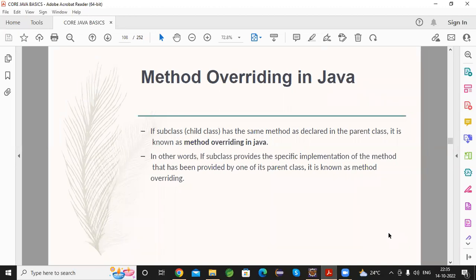If a subclass, that is the child class, has the same method as declared in the parent class, it is known as method overriding. So in method overriding, we perform superclass and subclass. In other words, if a subclass provides a specific implementation of the method that has already been provided by one of its parent classes, it is known as method overriding. That means the method which you are going to develop in the child class already exists in my superclass. That's something we call the method overriding concept. It means the same method is going to be implemented in a different way by its subclass object.